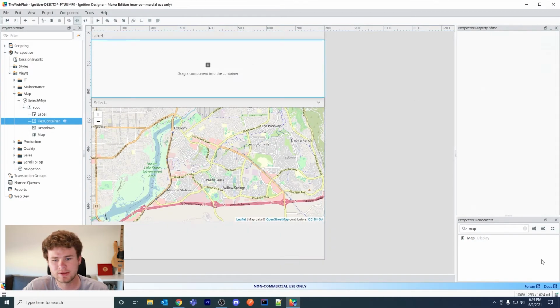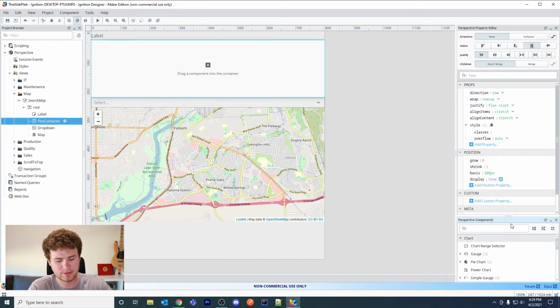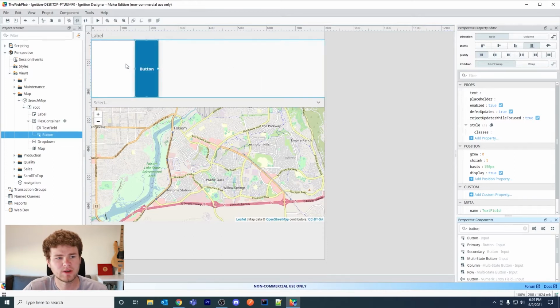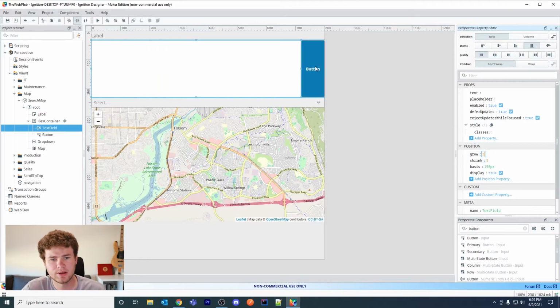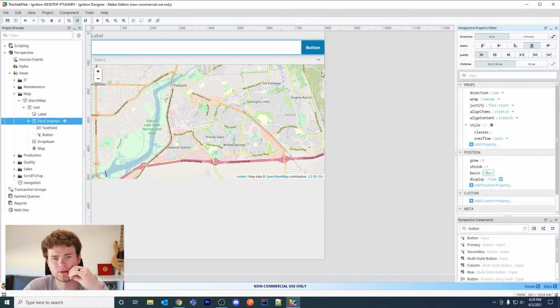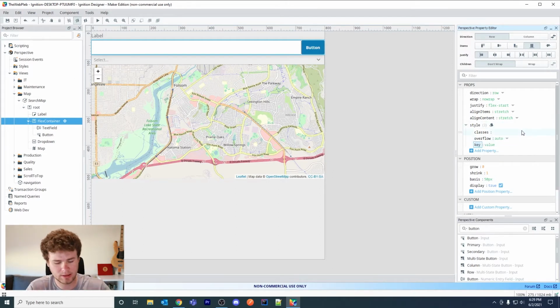On this row, let's drag on a text field and a button. That'll be the last component. I'm going to set the text box to grow. I'm just going to do some formatting, that way it doesn't look so funky. Make that smaller. Also add padding.